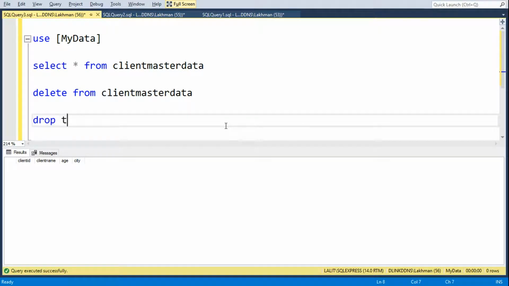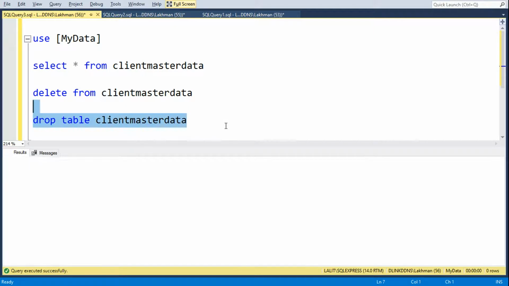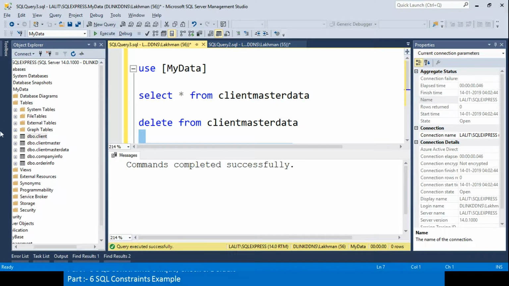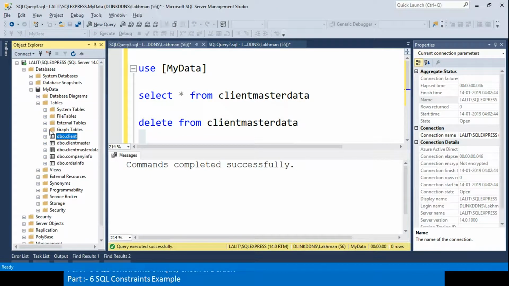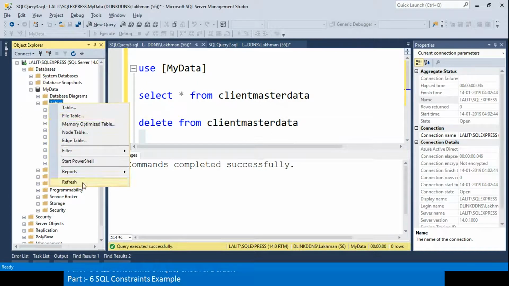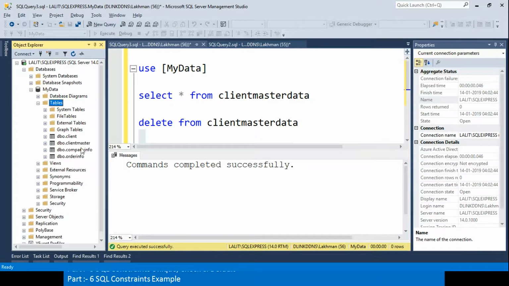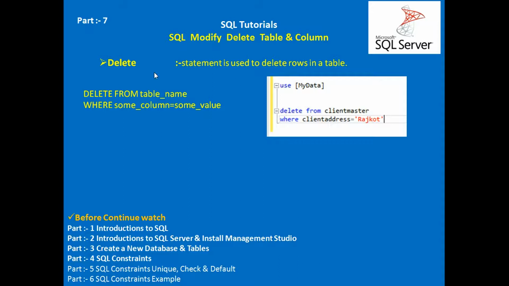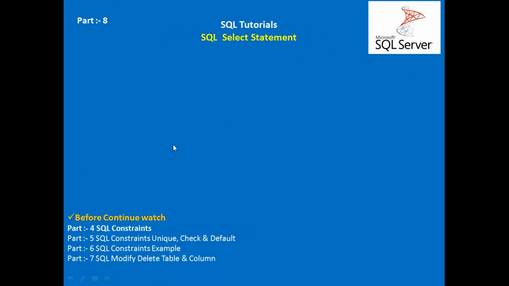Now delete our table, so DROP TABLE and the table name. Command completed successfully. So client master data is deleted from our database. So here is the DELETE statement, which is used to delete rows in a table.